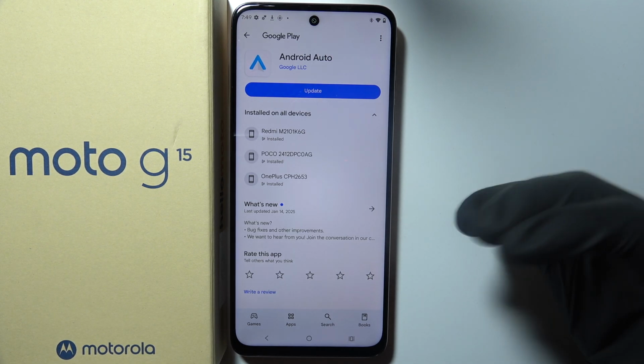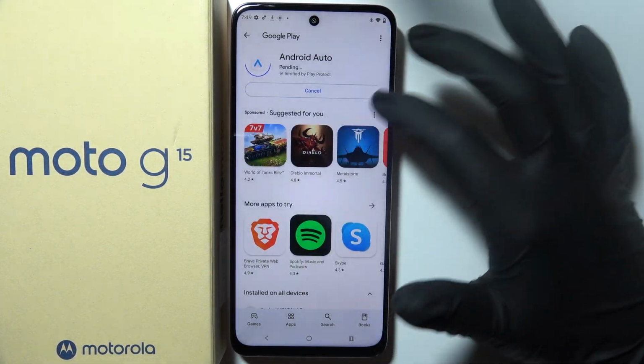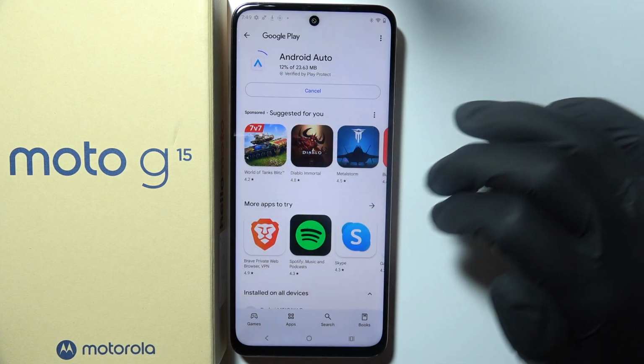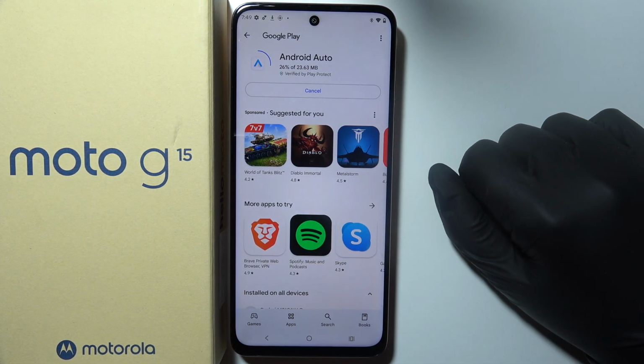Click on it, and if you do it for the first time, you will need to download the newest update for the Android Auto app as well. So now I'm downloading the update. Let's wait those 10 seconds.